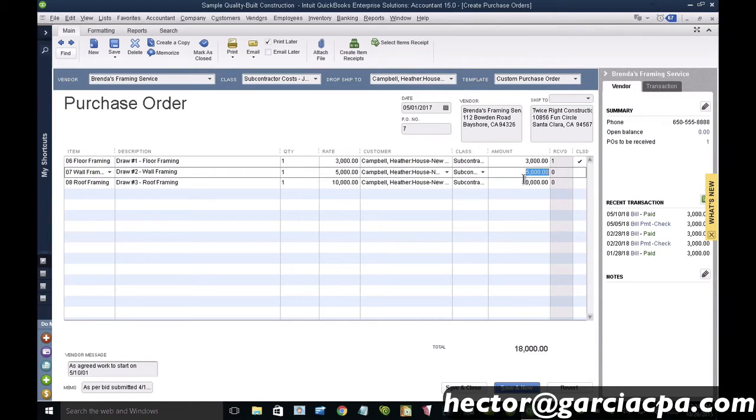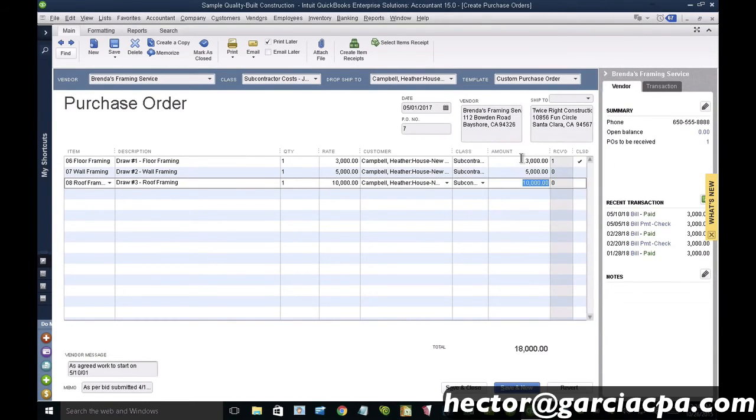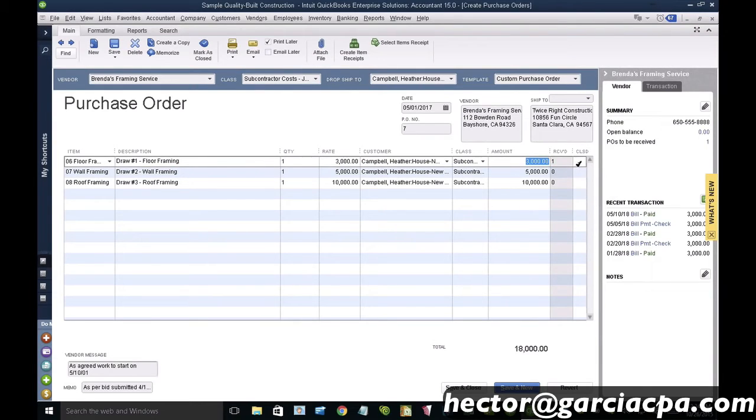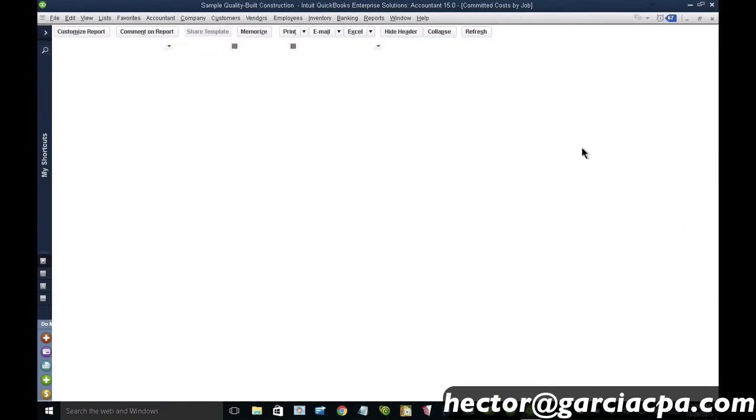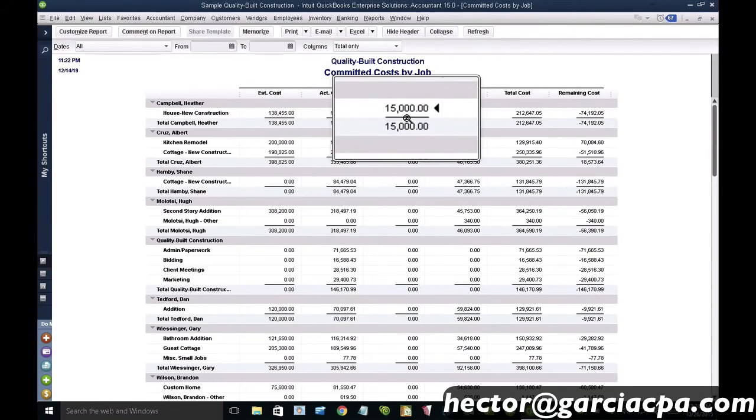So we see the 5,000 here and the 10,000 here. Both of these are showing in the committed cost report, but the 3,000 is not, because that already has been either manually closed or invoiced in a previous bill. So let me close that again so we can see, and I'll close that detail report. So on this particular job, there's $15,000 of committed cost.